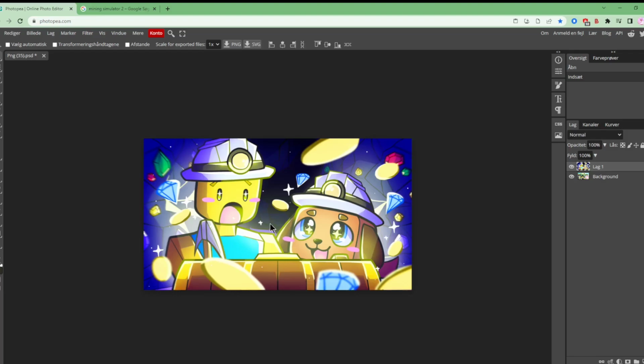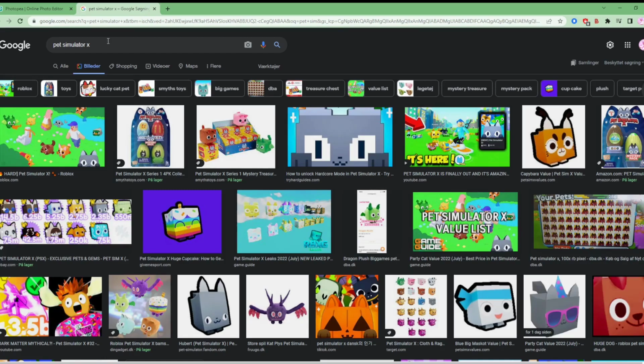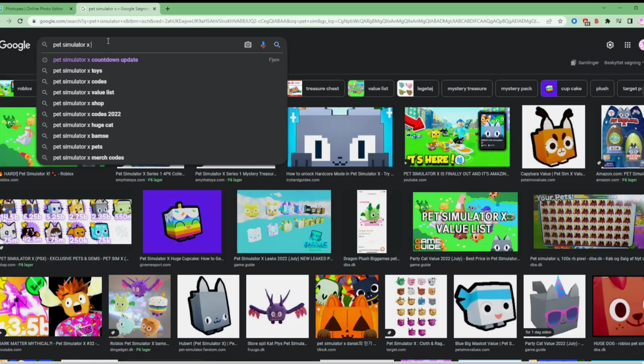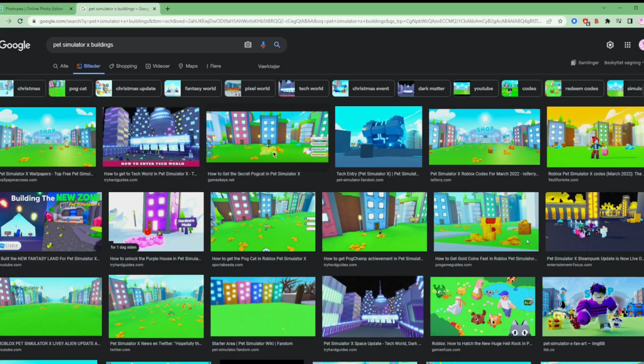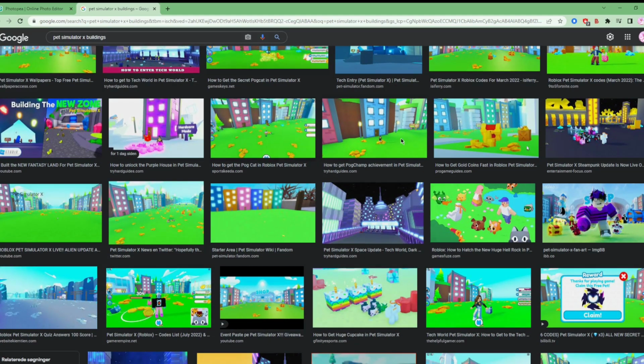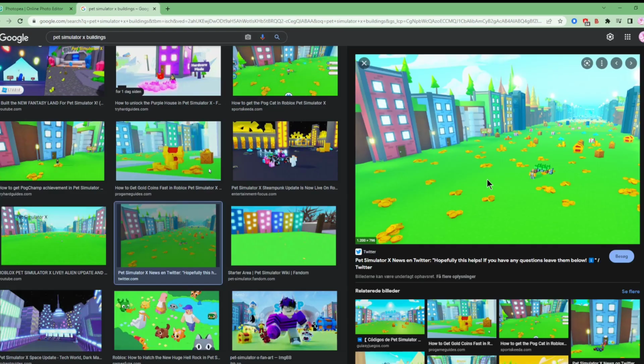So let's say this is a Pet Simulator X video maybe. What I would do then is go over here to Google. Maybe you can also take a screenshot from within the game, and maybe search buildings, like Pet Simulator X buildings. So you get a nice picture where you can see some buildings on the side, right, without any other persons being there. So I mean, that might be this one.